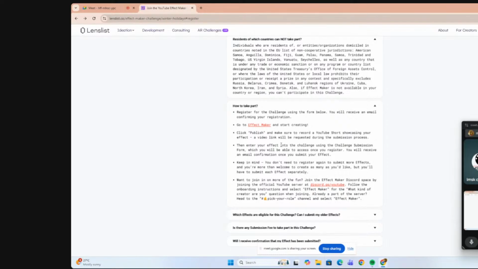Then enter your effect into the challenge using the challenge submission form, which you will be able to access once you register. You will receive an email confirmation once you submit your effect. Keep in mind, you don't need to register again and again to submit more effects, and you are more than welcome to create as many as you like, but you will have to submit each effect separately. So if you're submitting 10 effects, you have to submit each of the 10 separately.